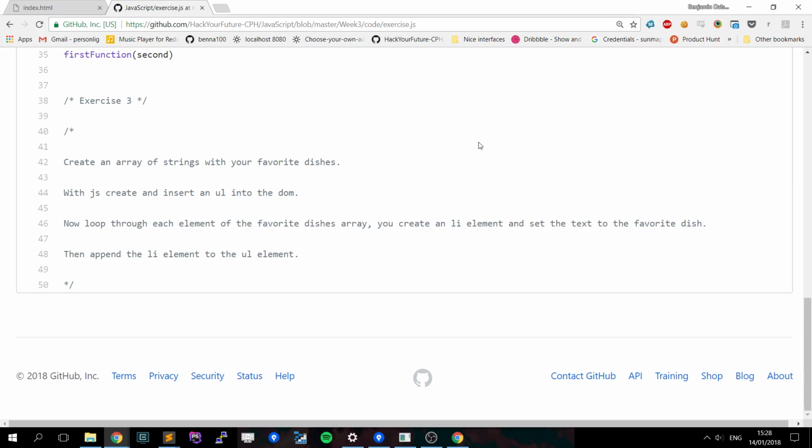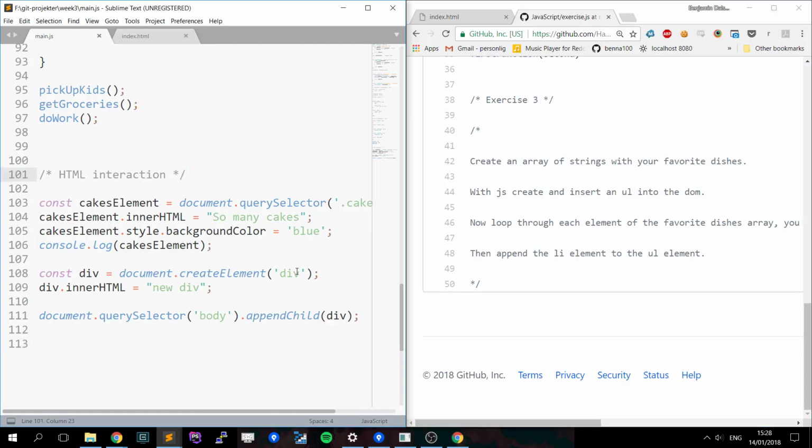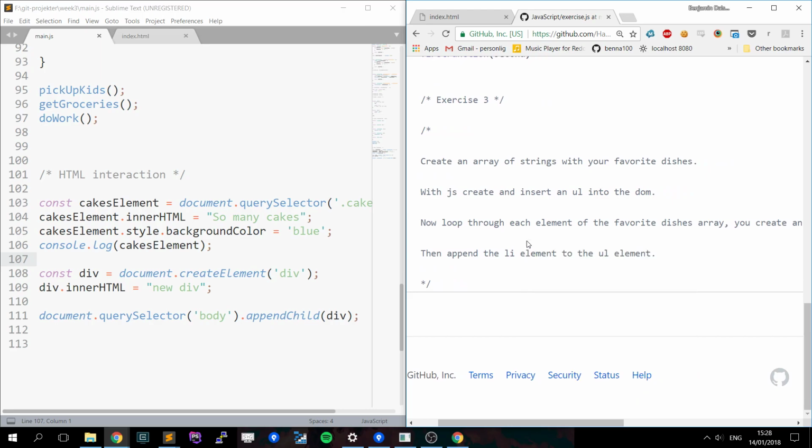So with JavaScript, like we saw just here, we create a new UL element. Like I did here I created a div, but we want to create a UL, and then we want to insert that into the DOM. And you can do it like here, where I said select the body and then append it. Then I want you to loop through each element of the array. So yeah, you can make a for loop that loops over your array.length. Then that'll loop the amount of times that you have in your array.